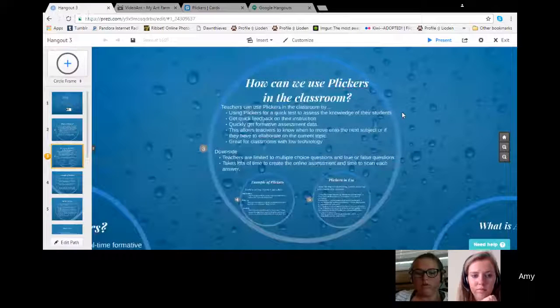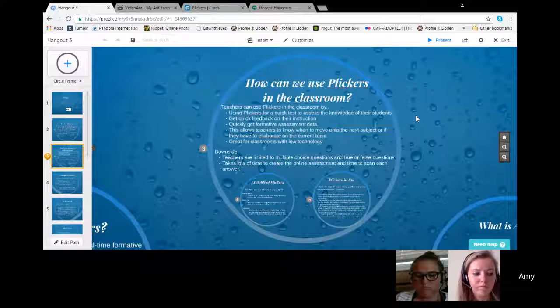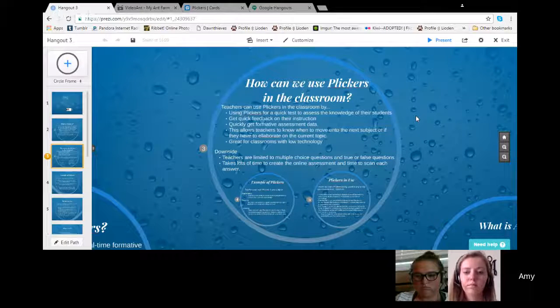And how can you use Plickers in the classroom? Well, there's many different ways. You can use Plickers for a quick test to assess the student's knowledge. You can use it to get quick formative assessment data, and it allows teachers to know when they're ready to move on to the next subject.